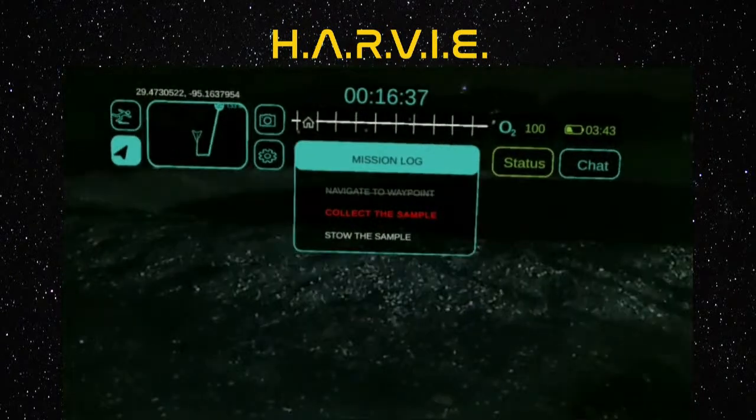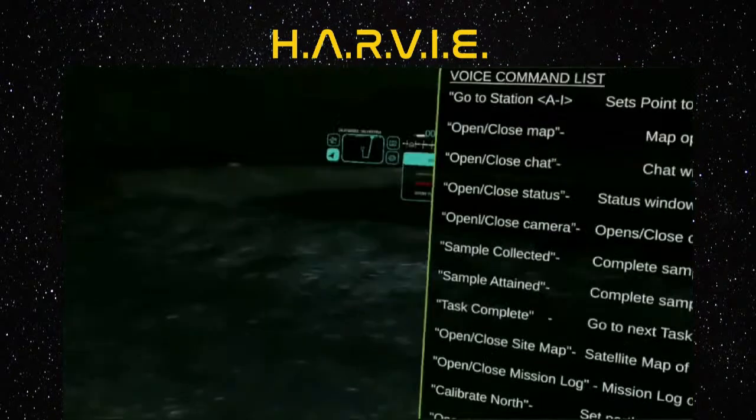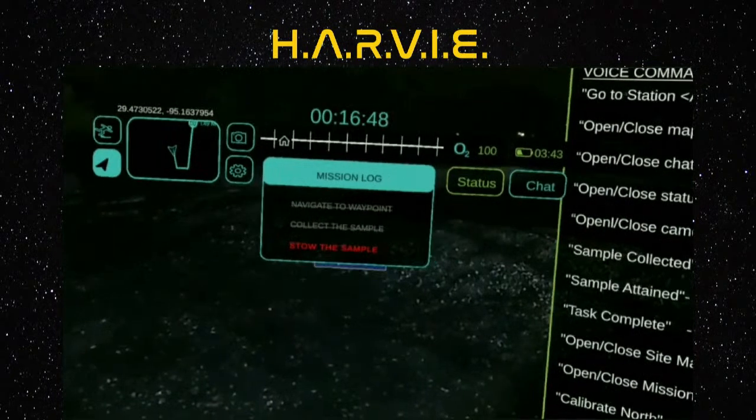Open voice command list. Oh, sample collected. Our voice commands are organized in a list and easily accessible.